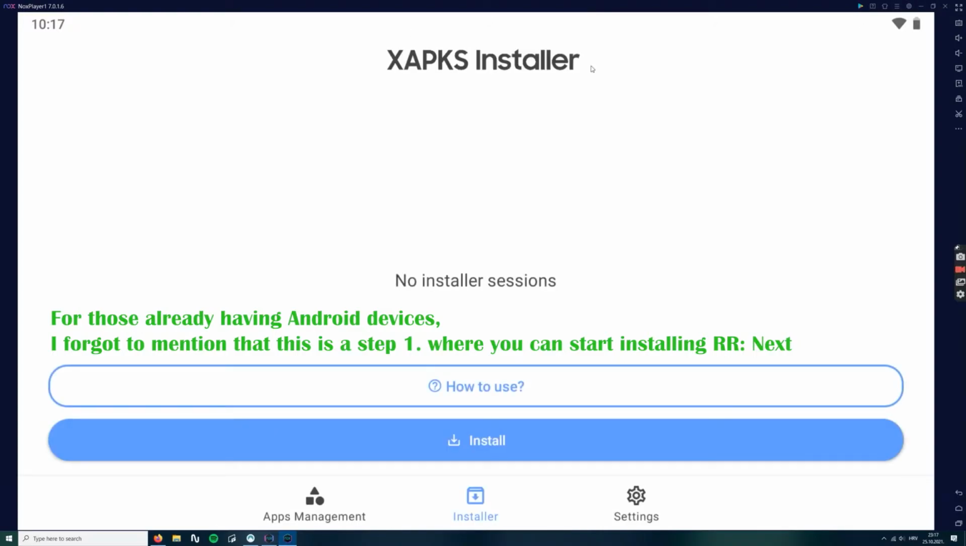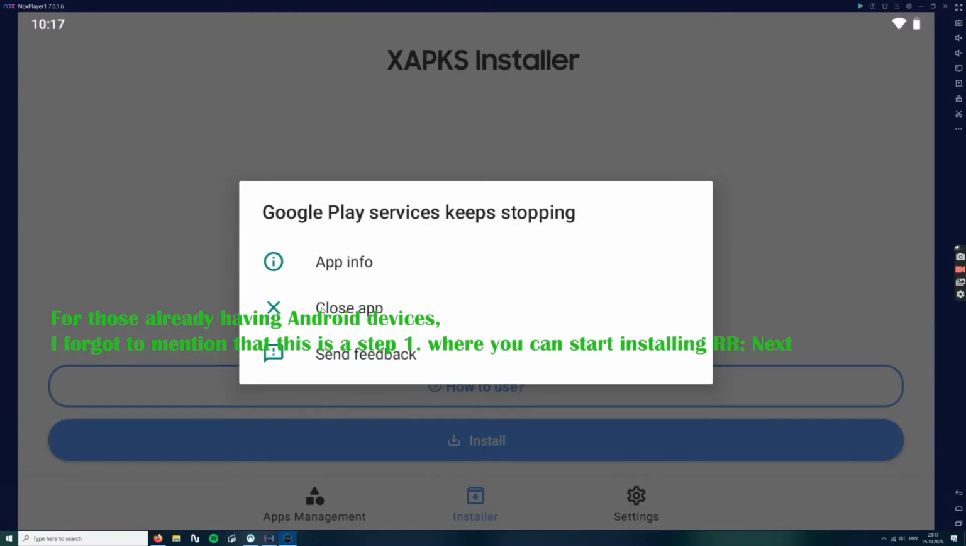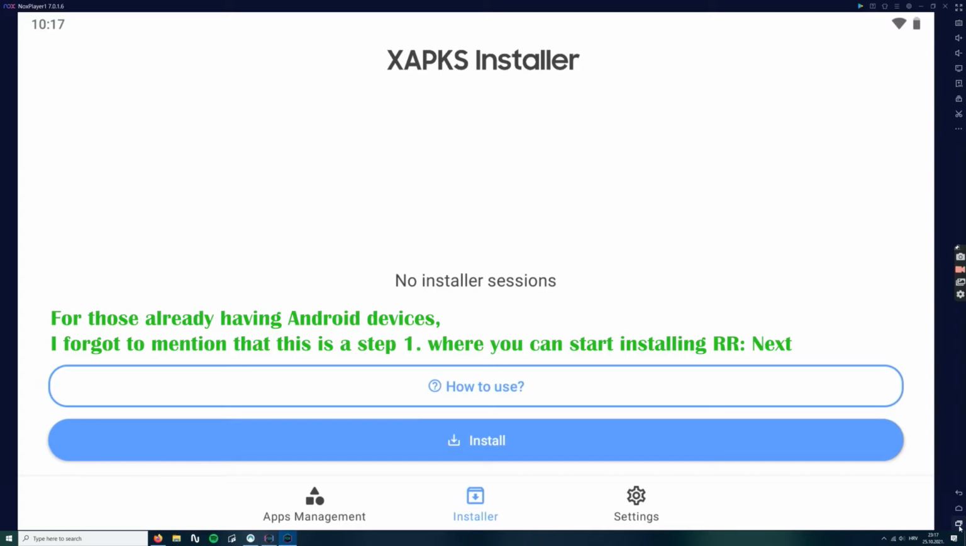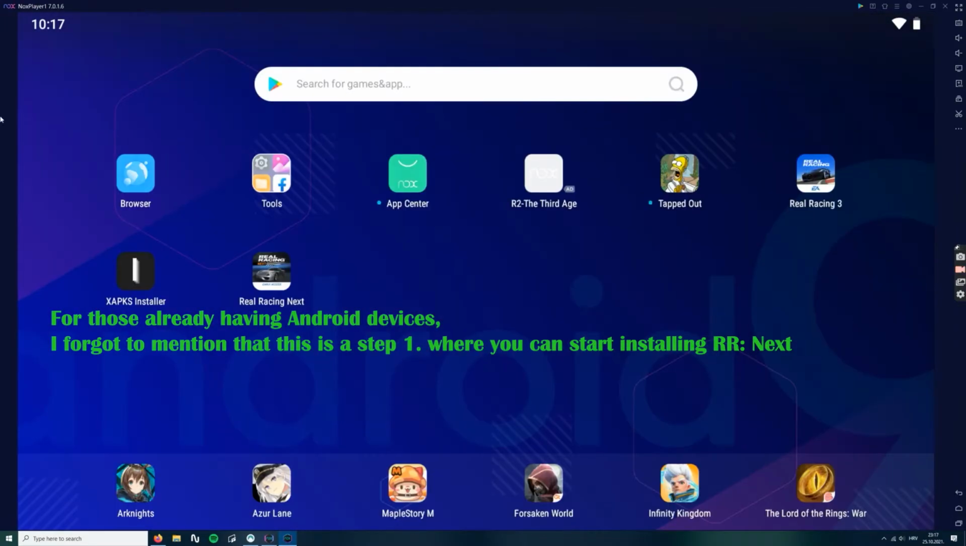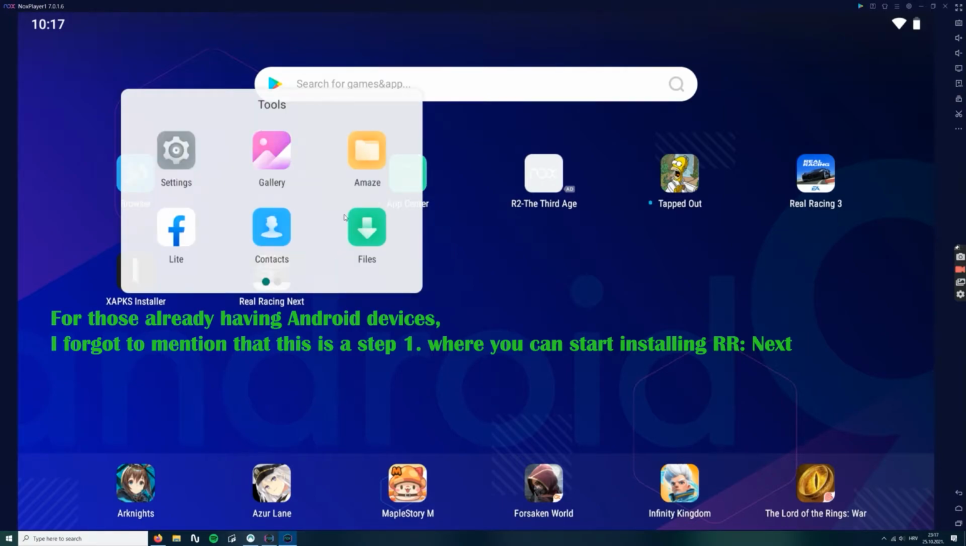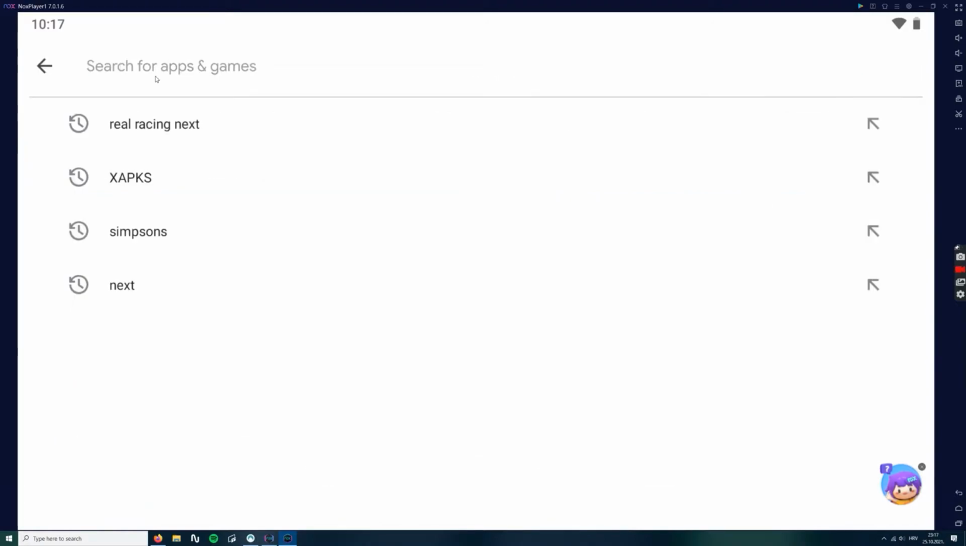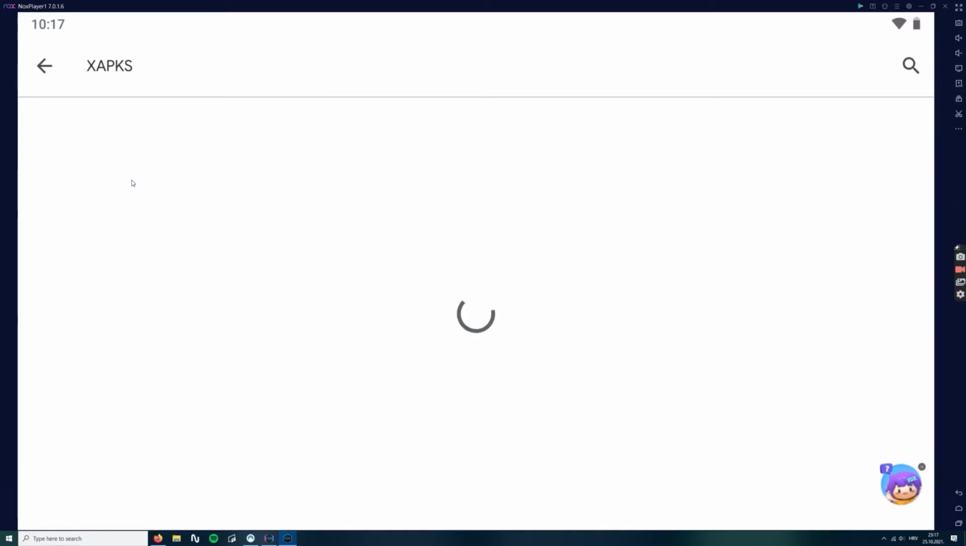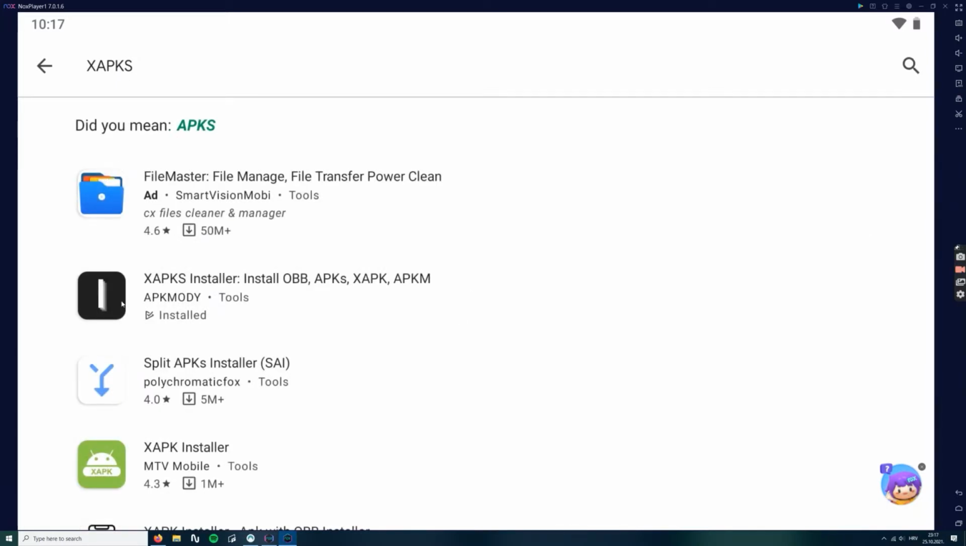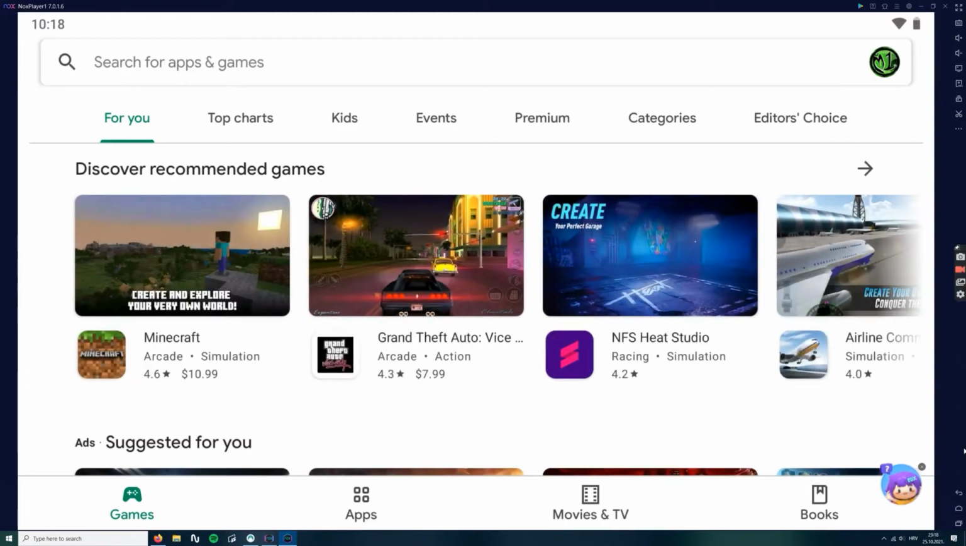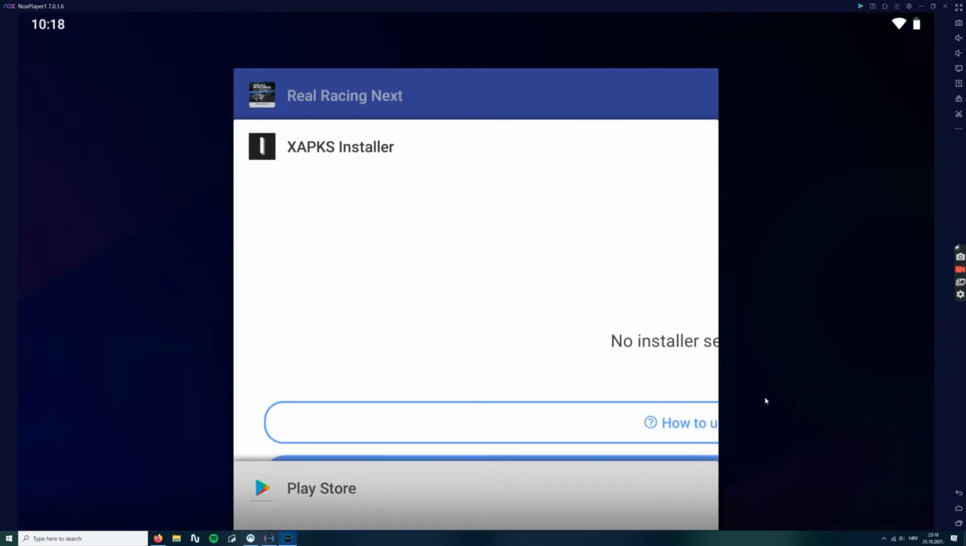So go right ahead and go to your Tools. You can find Google Play Store here in Tools. Scroll to the right and open Play Store. Then go to the search button and just type in XAPKS. You will find it here under the programs. So go right ahead and install that one. I'm just going to close the Play Store.